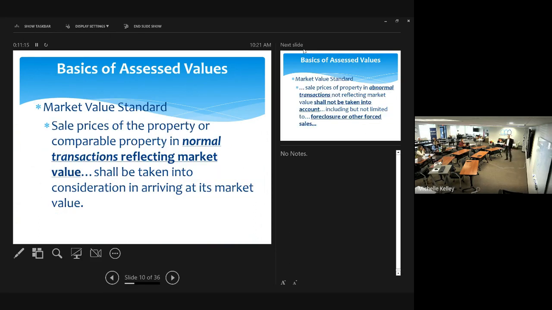It also goes on to say we have to consider sale prices in normal transactions, reflecting market value. That goes back to that definition: willing buyer, willing seller, both being knowledgeable about all the facts of the property, and so on. Point of interest: have you ever done an opinion for attorneys for estate purposes? Use that definition and give your own opinion in a paragraph or two, in a letter to the attorney. They will show it to the courts, and the courts will accept that opinion. Use that market value standard.